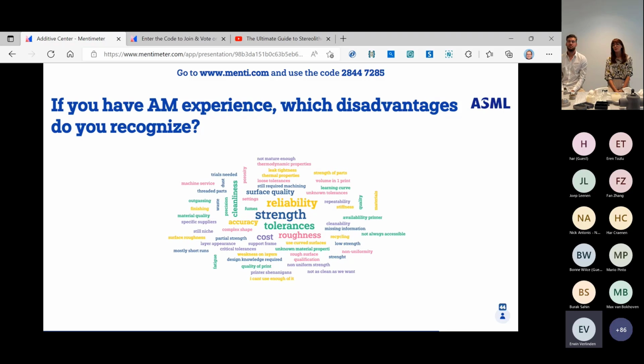However, at the end, we have a quiz, and the prize of the quiz is that you guys visit us in the Additive Centre in the Brainport Industry Campus. So when you come there, we can discuss all of this. Okay, we can go back to the presentation then.